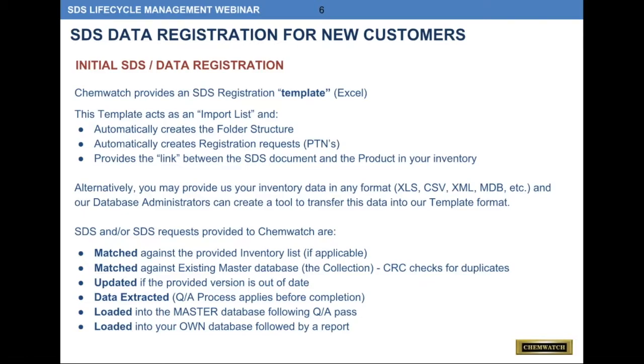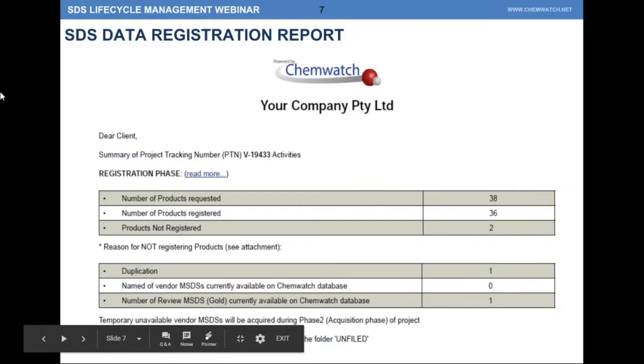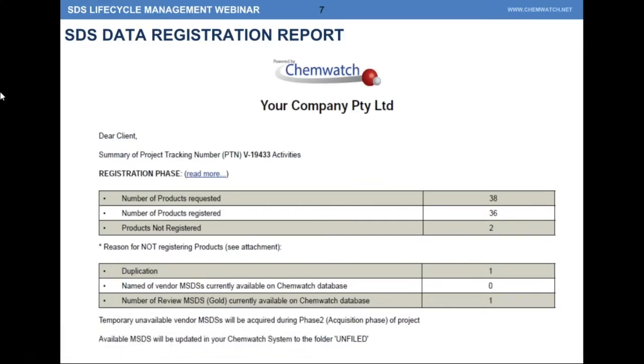But what is there, we'll make sure that everything is updated. In other words, what we're actually doing here is scrubbing the customer's SDS data. So when we register it, we're actually creating their own database, where the data is scrubbed and up to date. For every activity, we provide our clients with a report at each stage of this process.